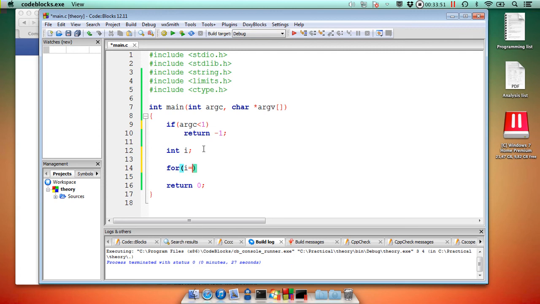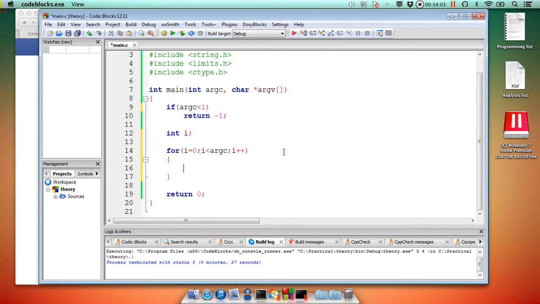For i equals 0, you see, I have to type it over again. i less than argc, i++, so something like that. Okay, this is the loop for every parameter, and what we have to do is check its length and size, right?